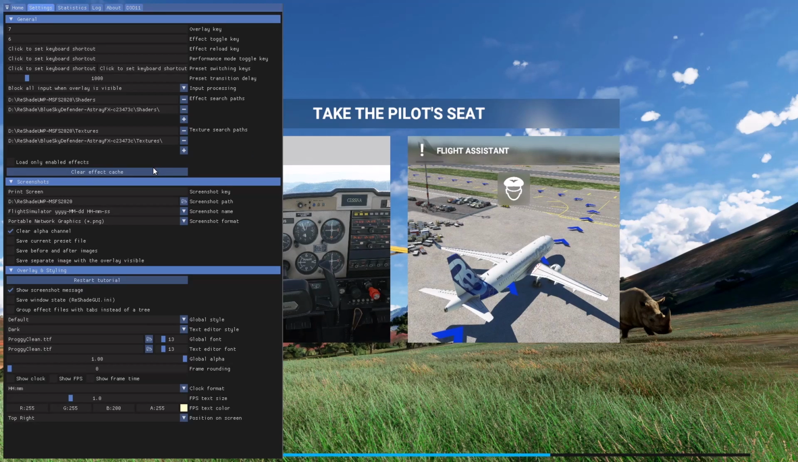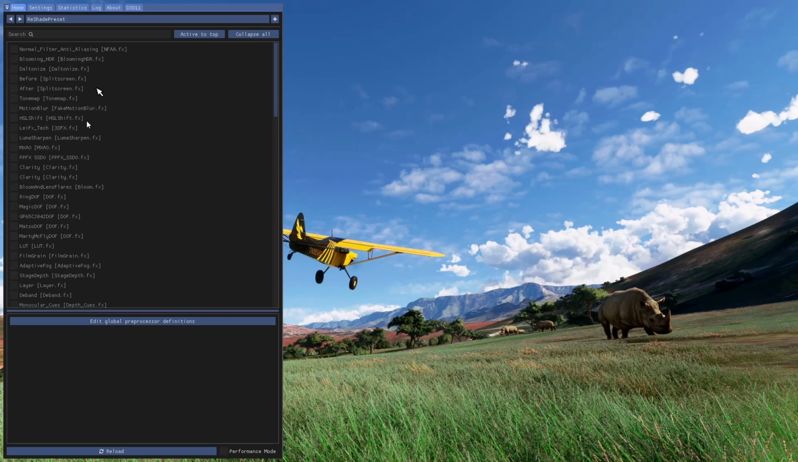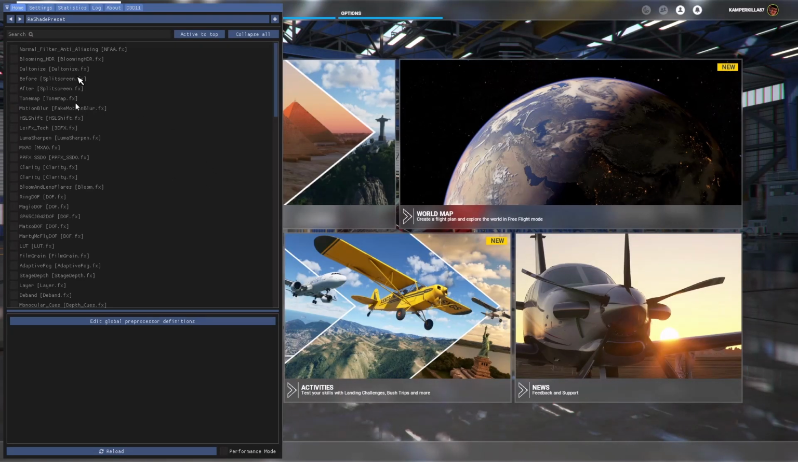Okay, so with that one installed, I'll show you guys that it's working now. We're just going to go to home, and then you just want to hit reload. And now we have those effects, including all the default ReShade ones. So I know one, for example, that comes in that repository is Blooming HDR.